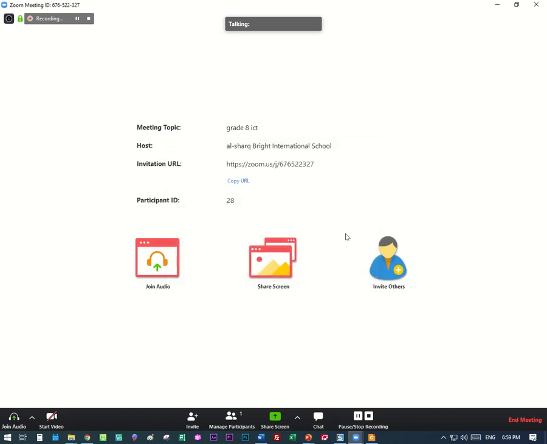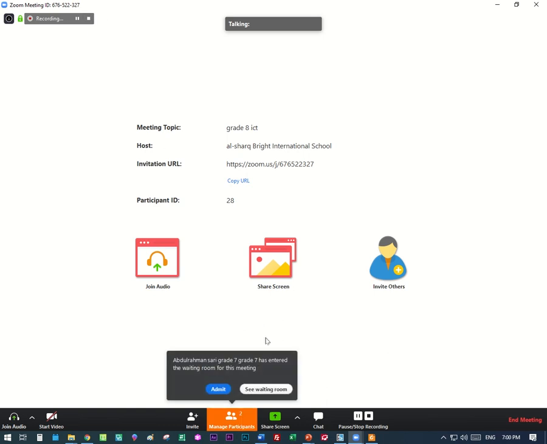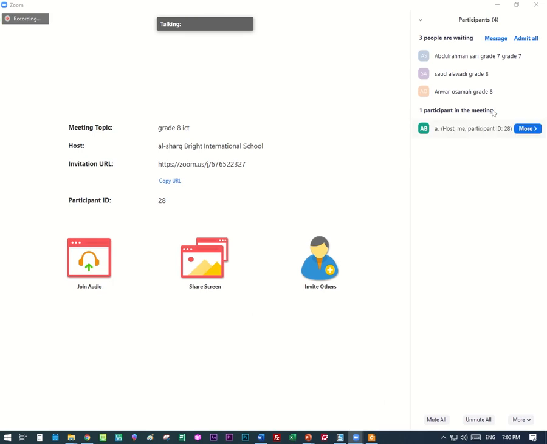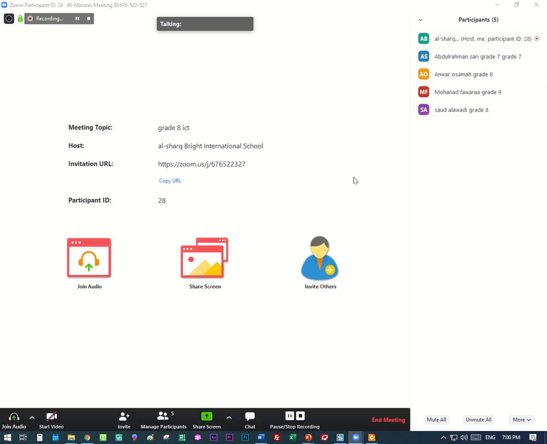There is a window to test your audio. If you notice here, a recording is in process. This is the option that we already added. Now you can see here I have a waiting room, which is the option I already checked. Now I have all these in the waiting room. They were here before I came as a teacher, so I will admit all so we can start our class.